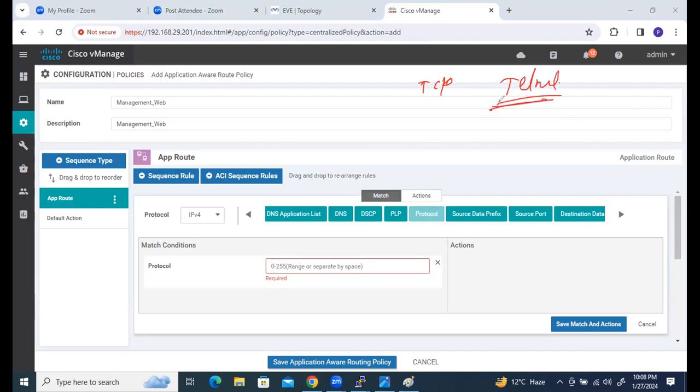Telnet is TCP or UDP, guys? Anyone can confirm? Oh, really? You are not aware about this? TCP. And for the TCP, what is the protocol number? That is 6. And for the Telnet, what is the port number?